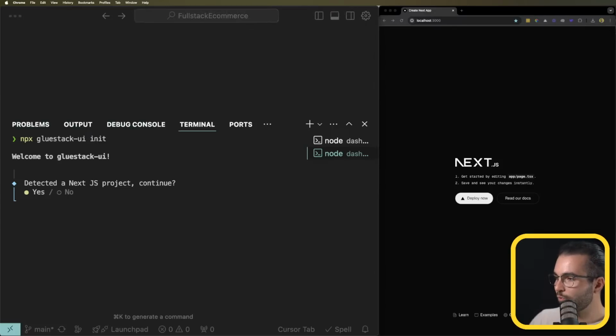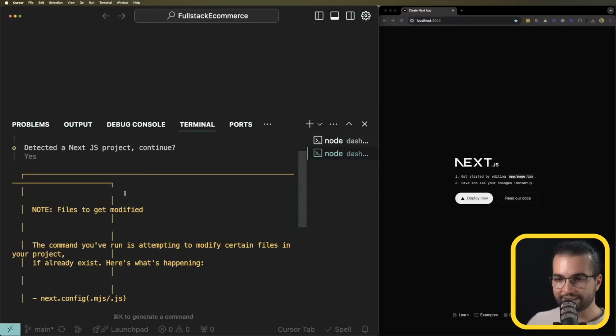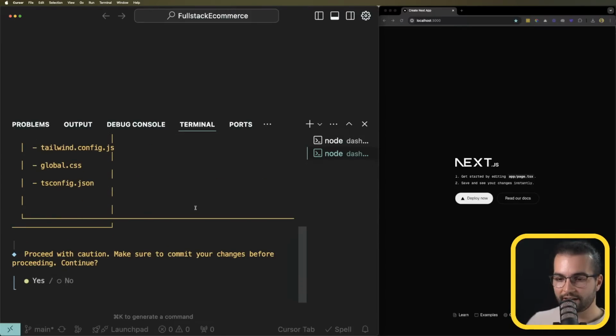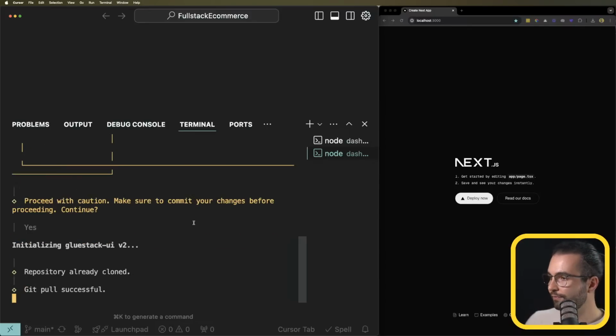But that's not the reason why I use Next.js. I actually meant to use Next.js for a very long time to have tutorials. So let's go ahead and do the configuration here because Gluestack detected the Next.js project. And let's do yes, yes.